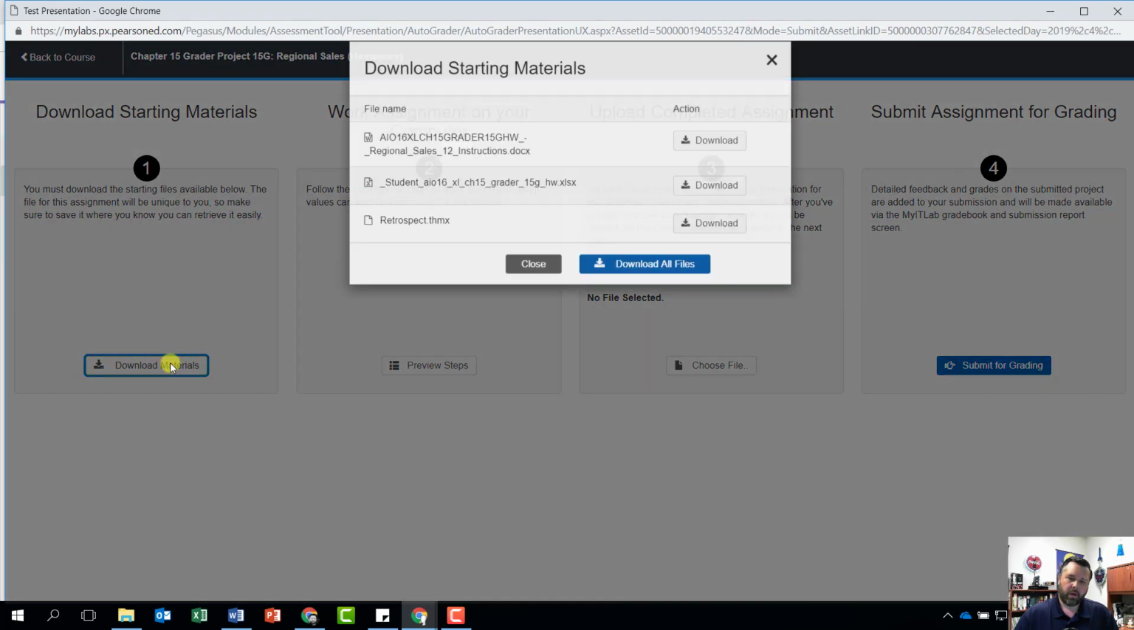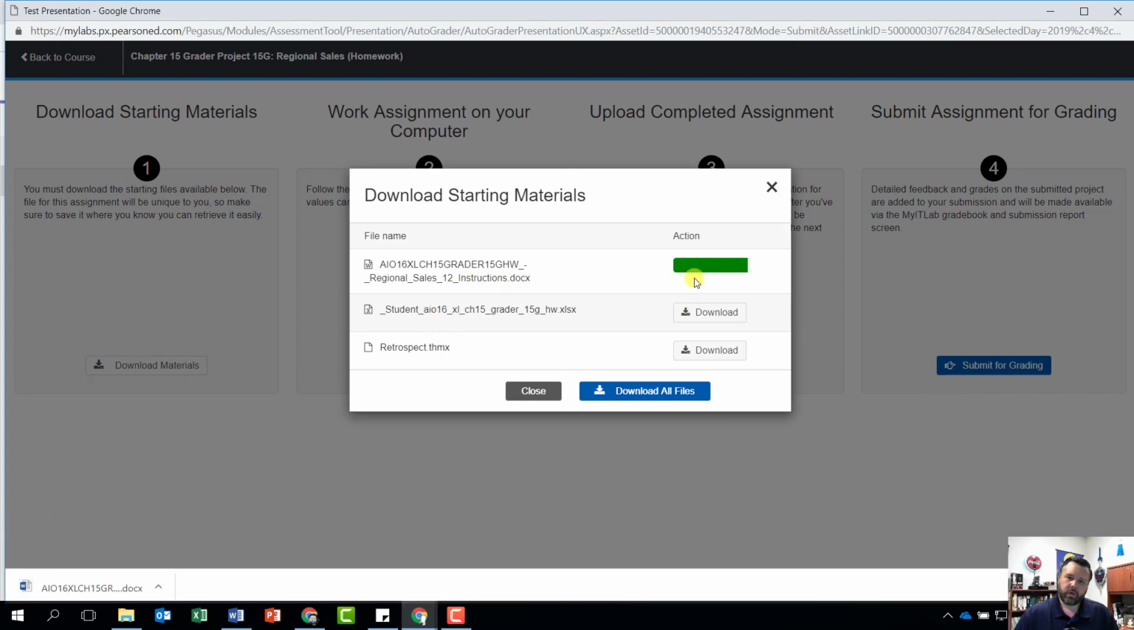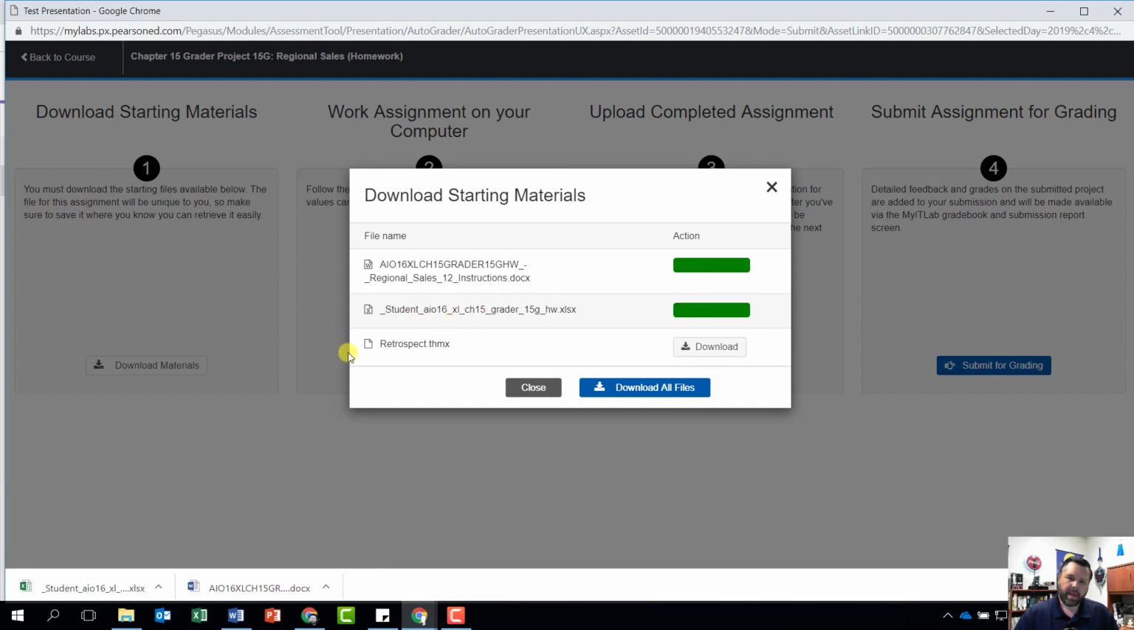And we'll click on Download All Materials. We'll download the regional sales instructions, download our student file, and unless you have a Macintosh computer, you do not need to download the retrospect theme as we already have it installed on Windows PC. Once you have those downloaded, once again, do not download using the Download All Files button. That will download a zip file, which will make it harder to save and submit. And let's get to it.